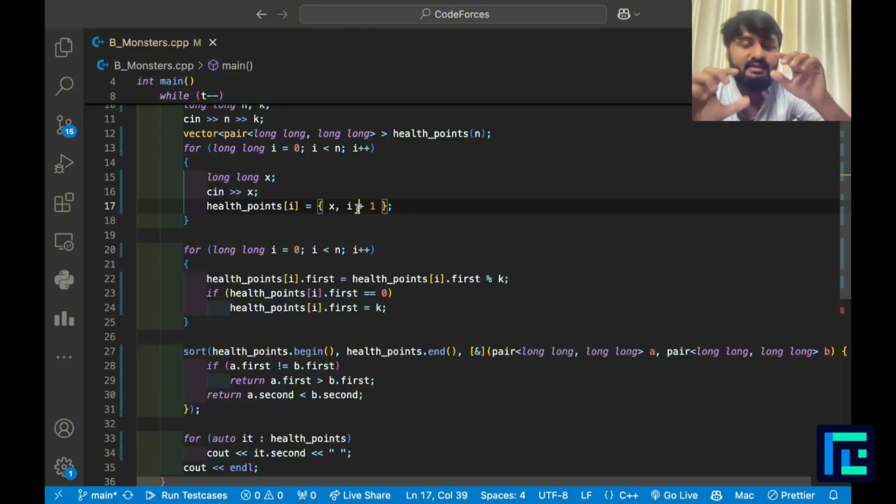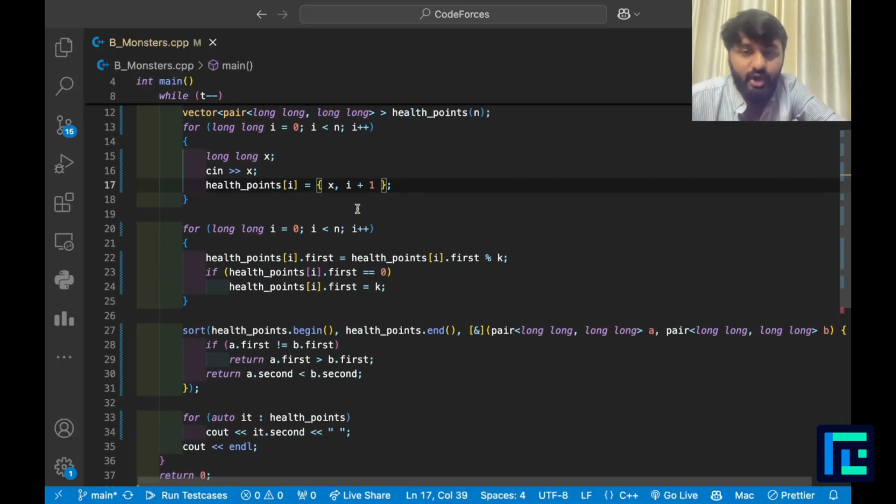So every time there is a mapping done in this health points vector, a pair of the current health, comma, its index. It's pushed back, or you can say it's stored one at a time. This happens. Great. I hope this is clear.